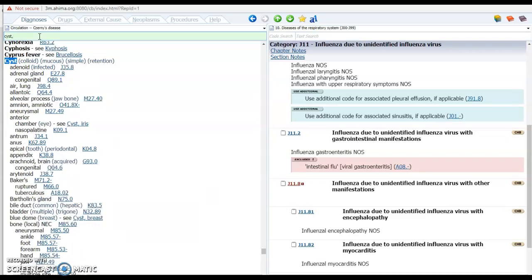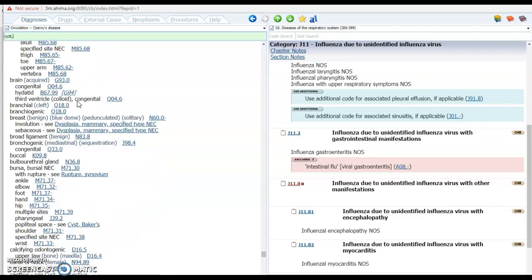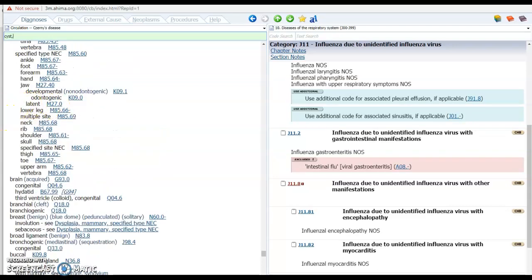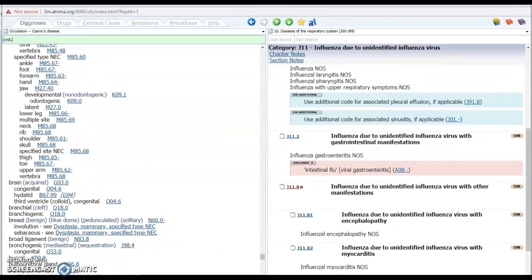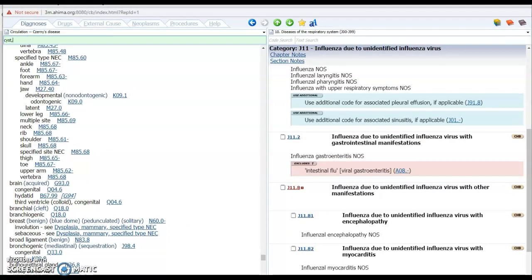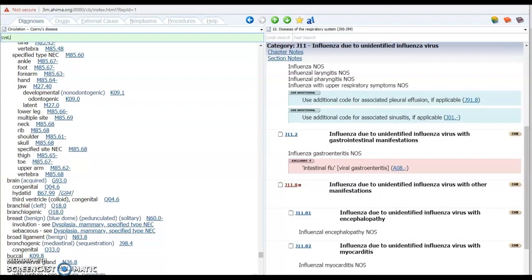Okay, let's go down to breast. Hopefully, again, make sure you pause this tape off and on, because that is just going to help, because sometimes my code book right now locks up on me, which it just did.